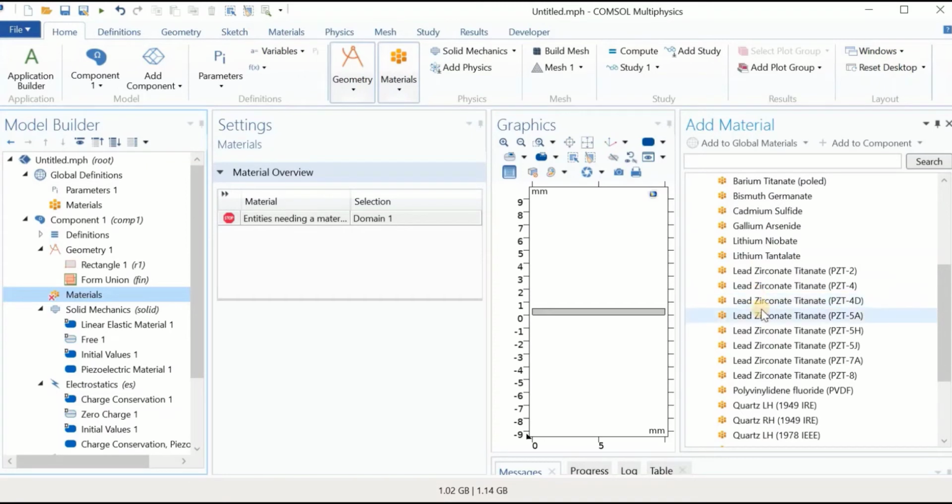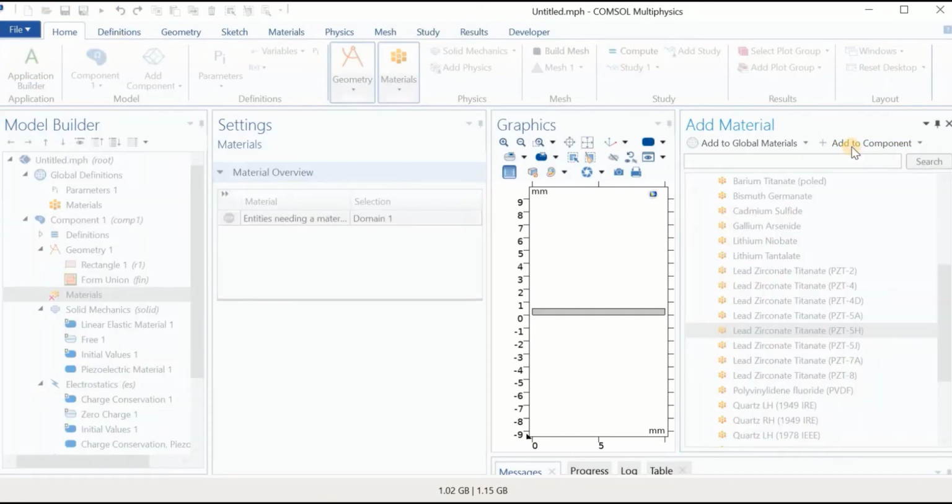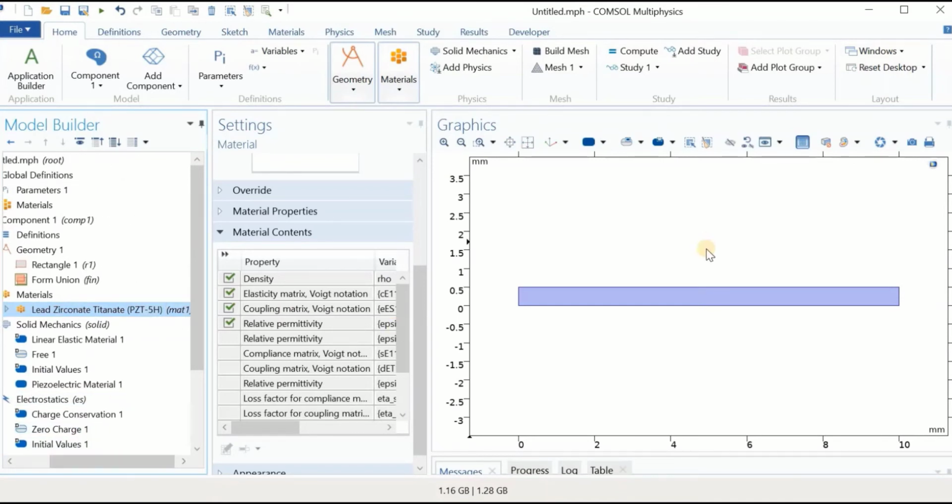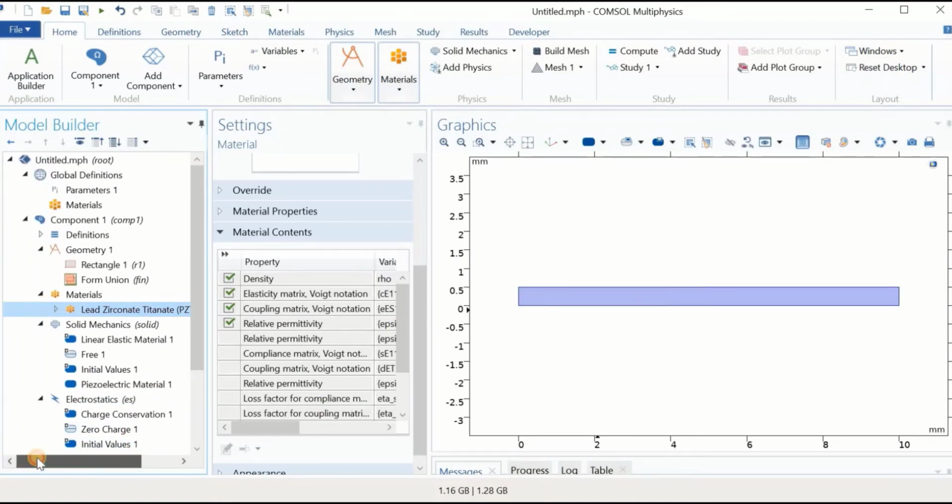Another important and interesting case is the PVDF, which is a piezoelectric polymer, and you can use it in your modeling if you want. So let's continue with the PZT5H and then add two components. And after it's added, we can close the material library. Okay, because we have only one domain, the PZT5H is already assigned to that one, so we don't have to change or add any more materials.